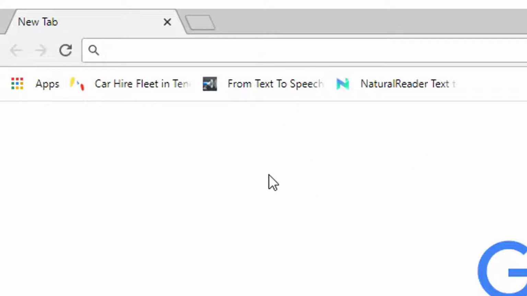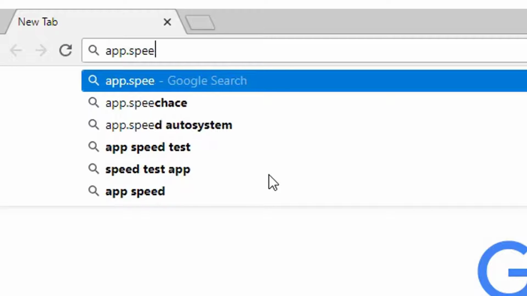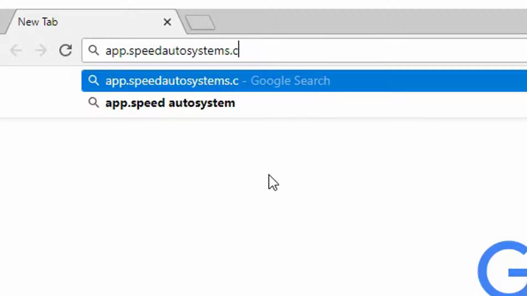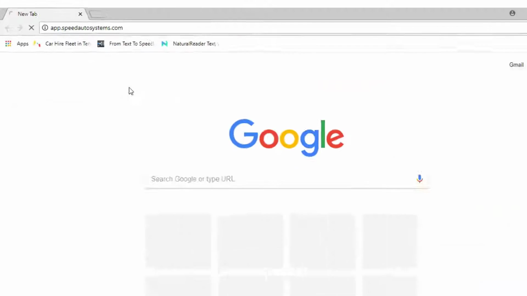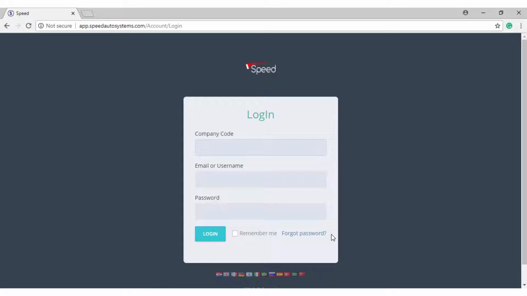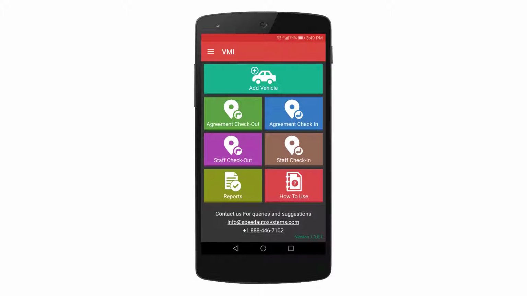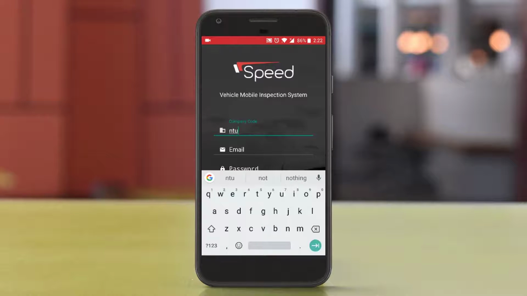advanced features. To access the web application in the browser, type app.speedetosystems.com. Let me show you how it works. Let's take a look in the mobile application first. Log in into your mobile application.